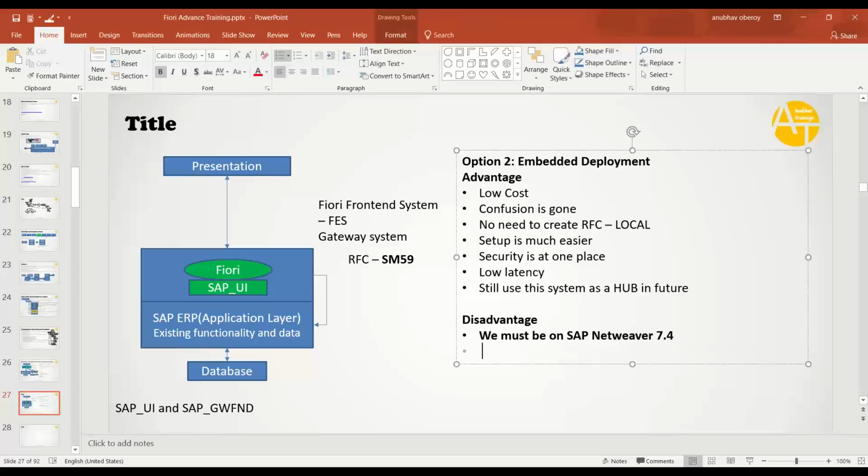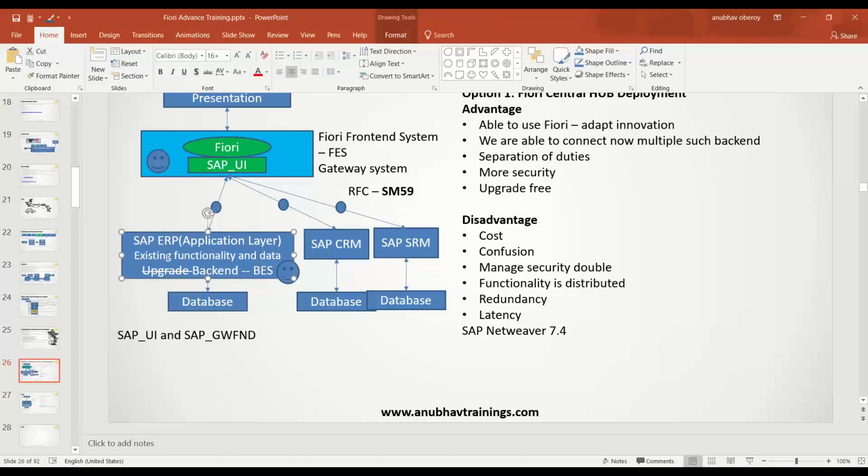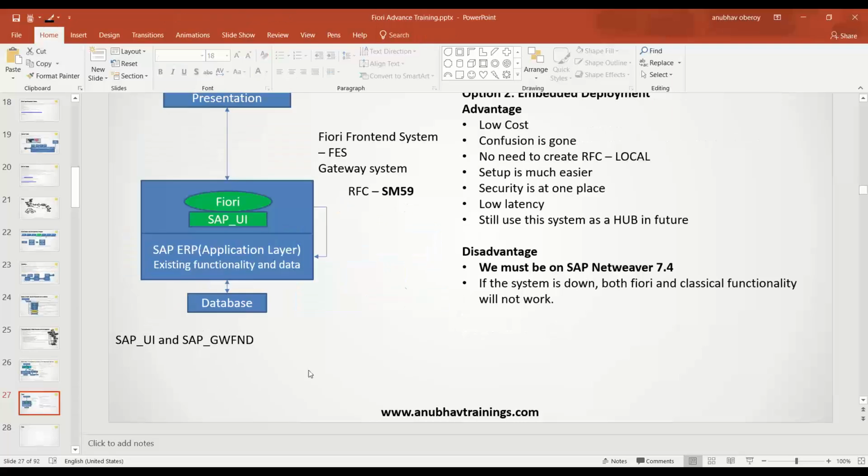Only one disadvantage which I see: let's say for some reason the system is down, both Fiori and classical functionality will not work, right? If somebody attacks on this, everything is gone, nothing will work. In the past scenario, you had a choice. If this is down, you still can connect to other system and some part of Fiori apps will work. But in this, if somebody attacks on it, you're gone. Everything is gone.